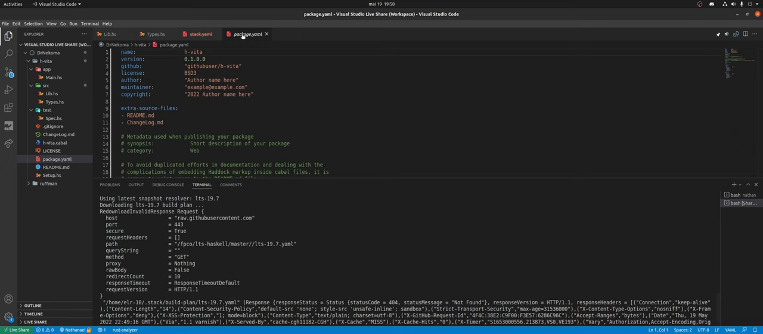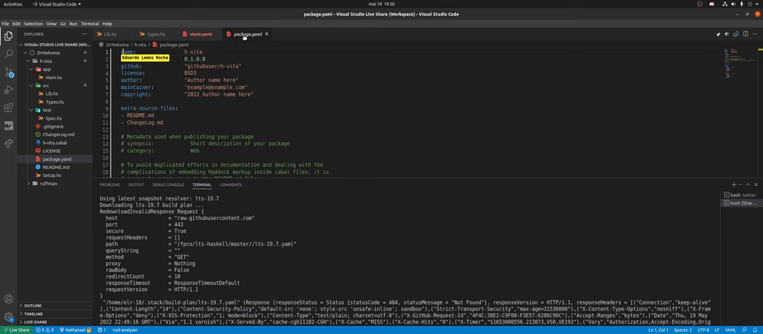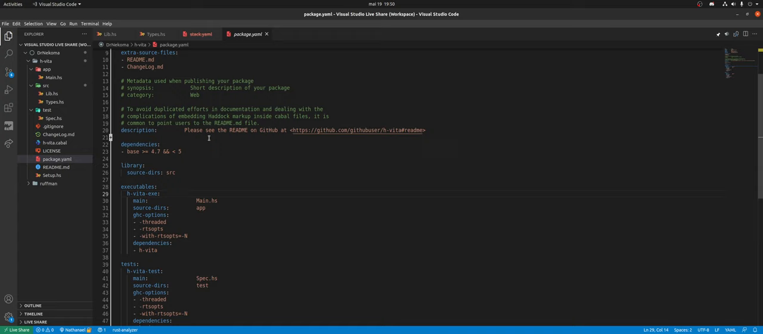I didn't specify the URL, man. Wait, which one are you running? Is it not this one, right? Oh, yeah, this file, stack.yaml, I deleted this file. Okay, I deleted the file. But I don't understand why this is not working. Yeah, re-download invalid response. So what is that?